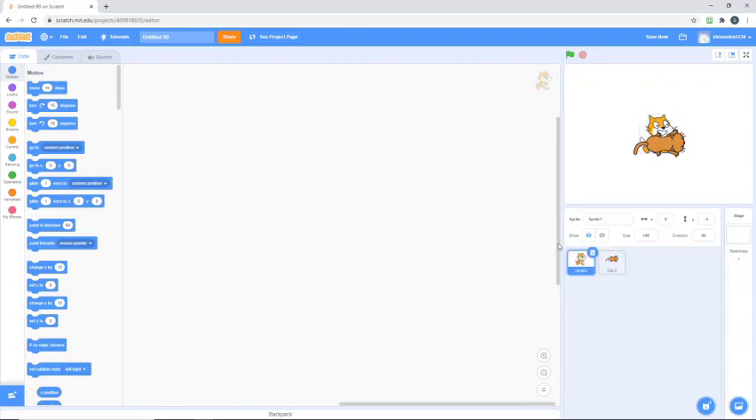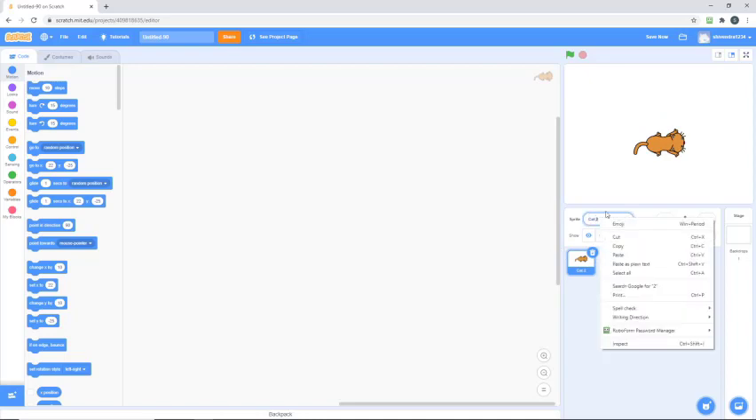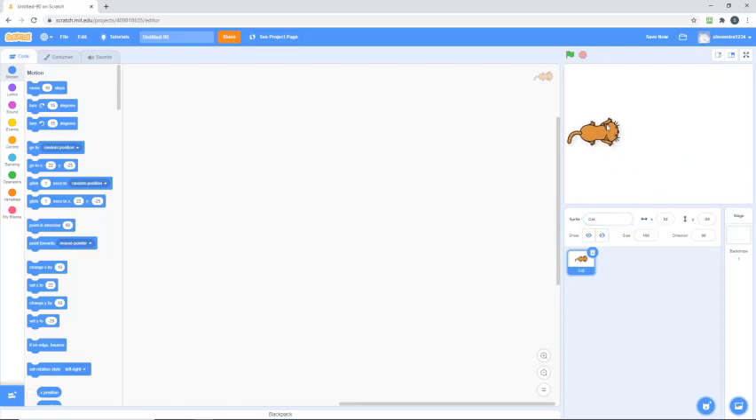Then we're going to delete Sprite 1. Next, we're going to rename this to just cat because we don't want it to be Cat 2. It's not a Cat 2, it's just cat. And let's put this right here.